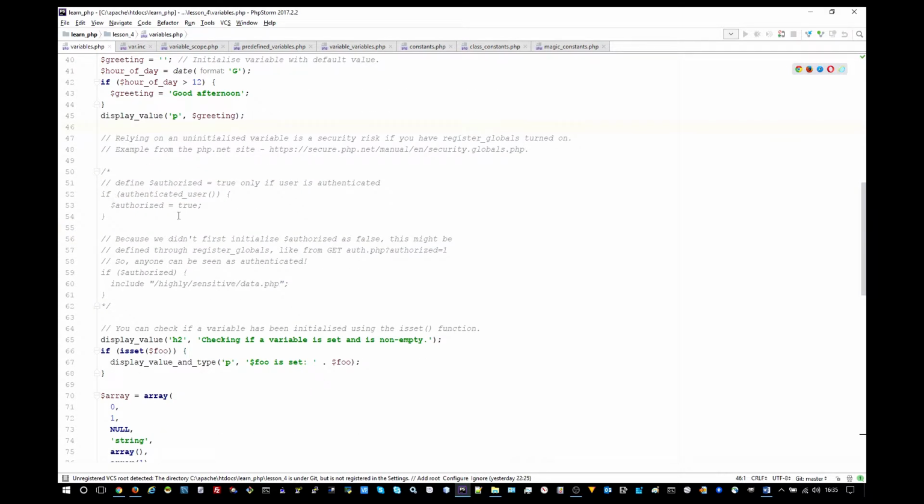Of course, this is all hypothetical, but you may have a function named authenticated user, and if that passes, you set authorized to true. But if, for example, authorized is passed in a URL by mistake or somehow, then it could have a value of 1, and if you're using register globals, relying on this is not safe, because authorized will essentially always have a value of 1, which will pass as true, because a value of 1 is seen as true in an if statement.